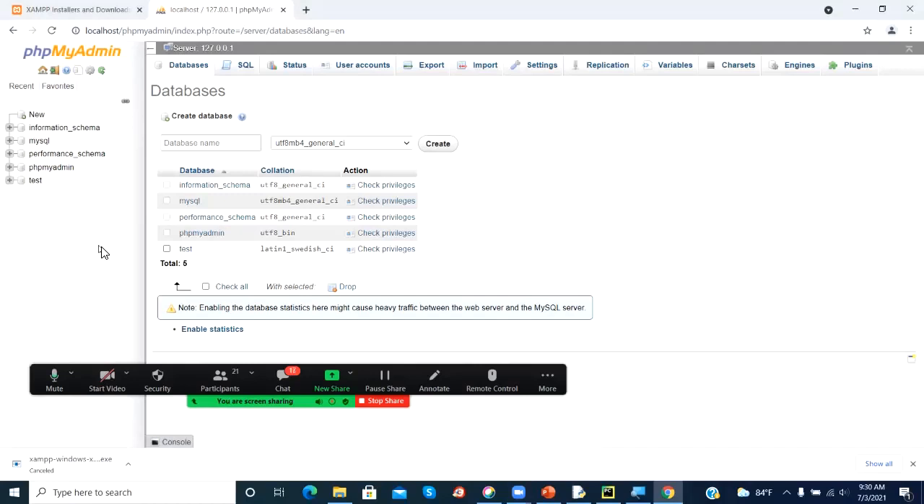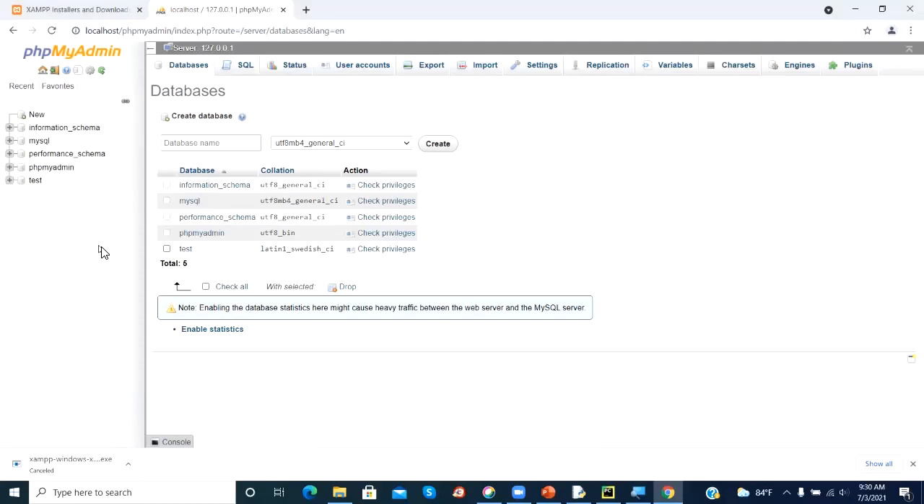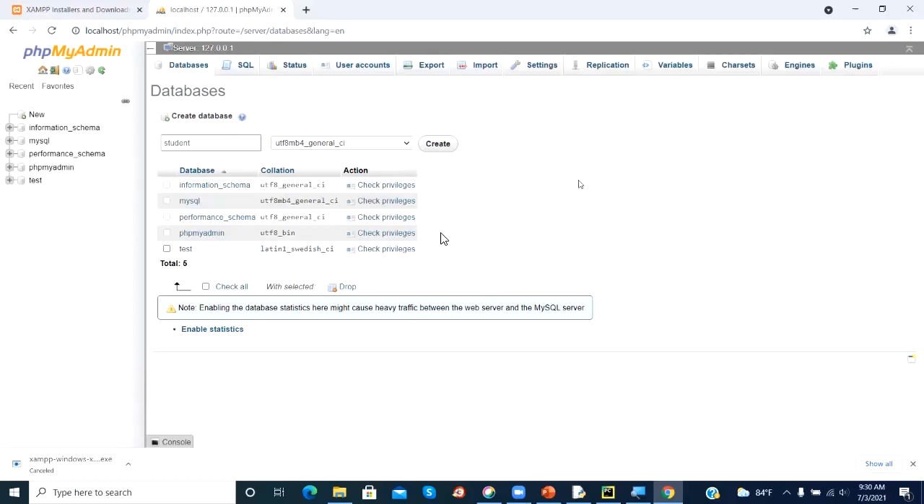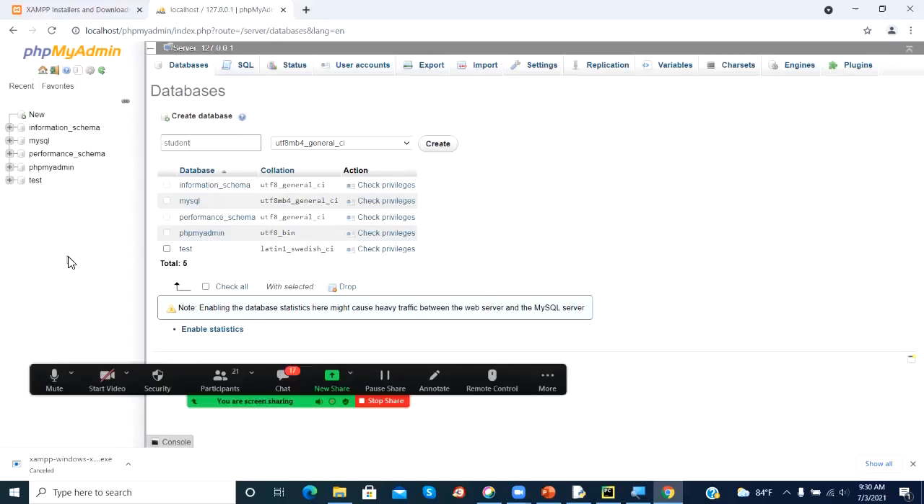Then it will display already existing databases, right? Yeah, these are the databases automatically generated when you install MySQL. In our example, I am going to create a database called student. Just type the student name in the given box and create.